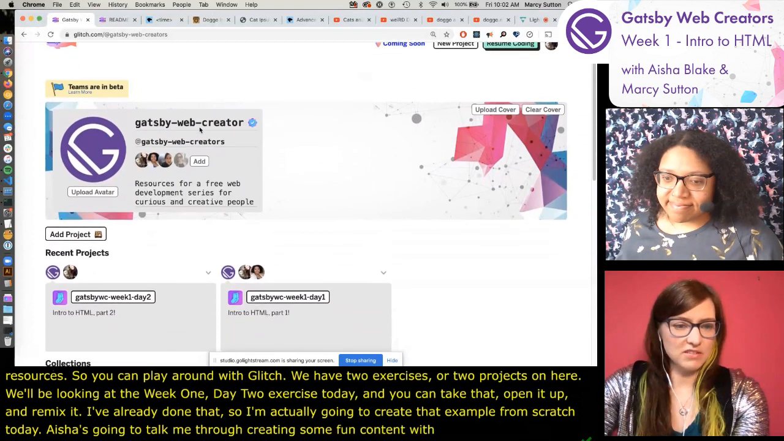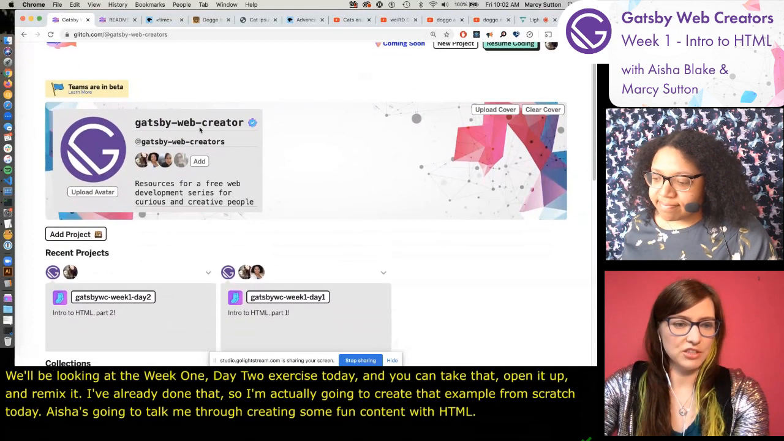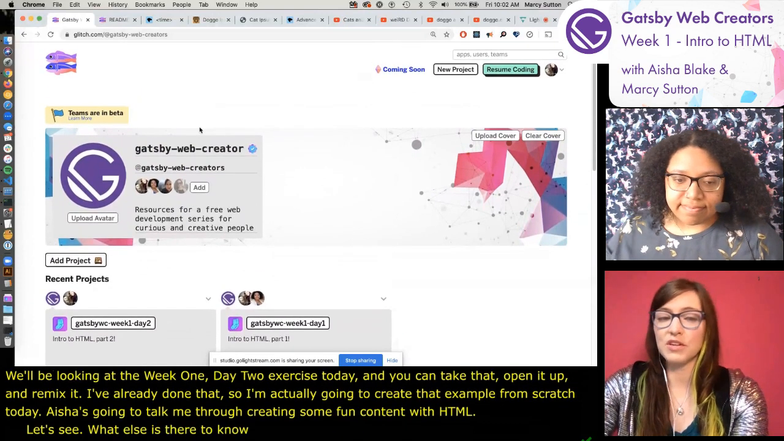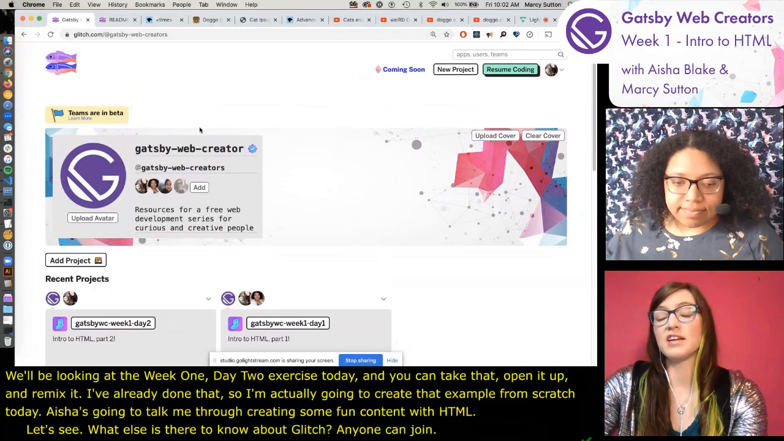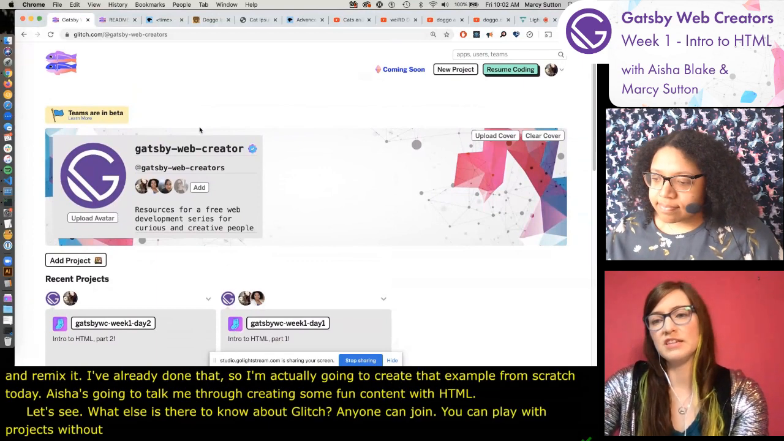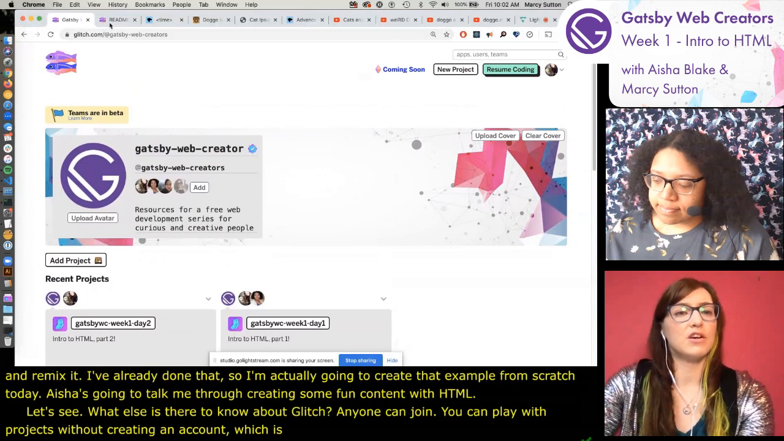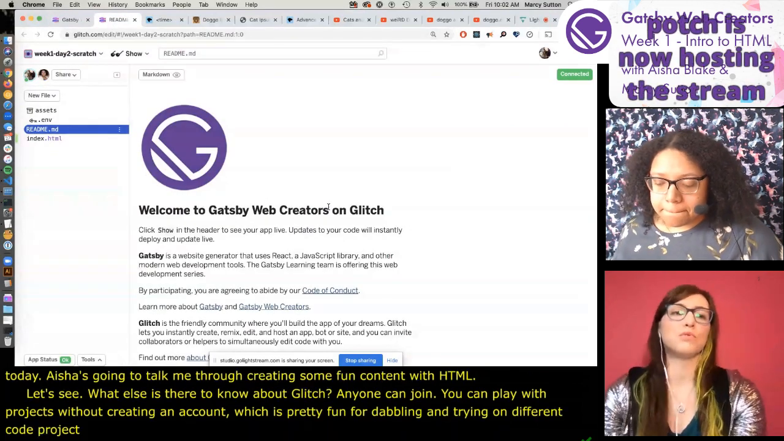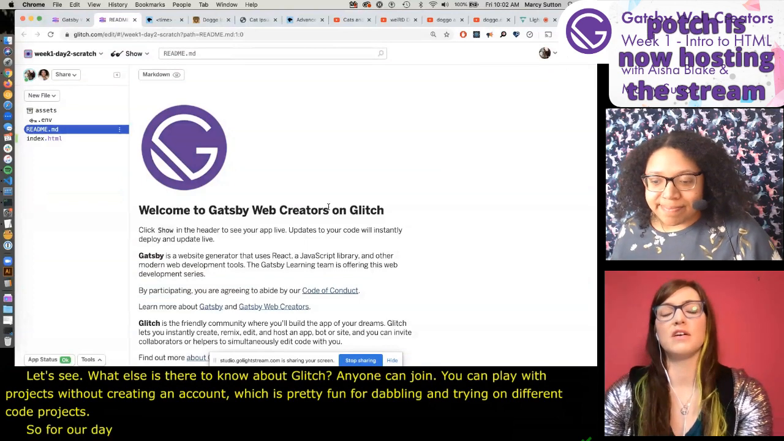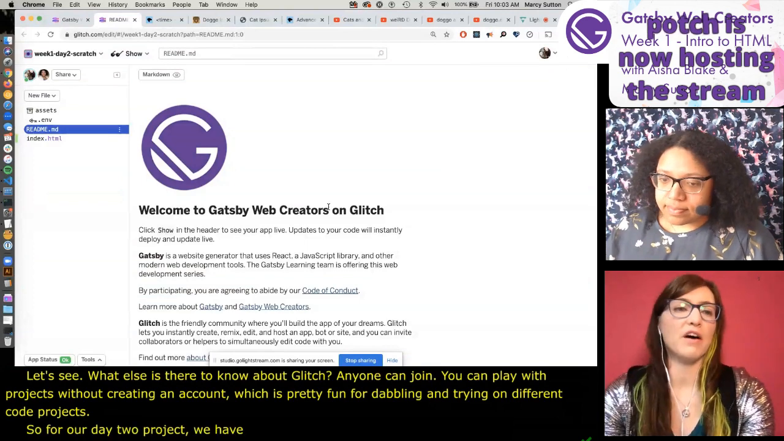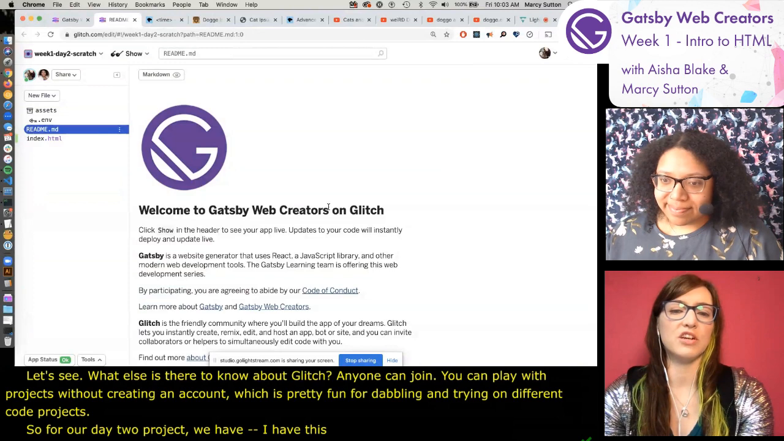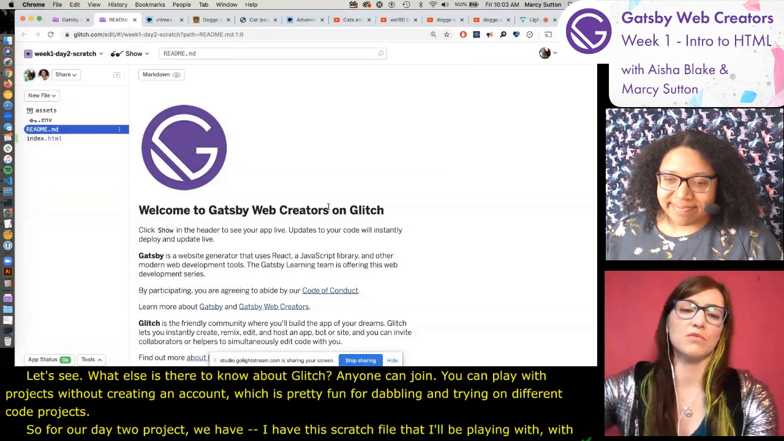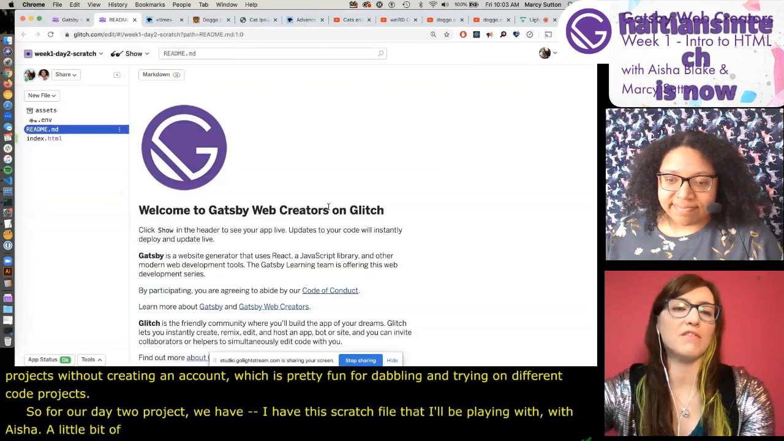So let's see, what else is there to know about Glitch? Anyone can join. You can play with projects without creating an account, which is pretty fun for dabbling and trying on different code projects. So for our day 2 project, we have this scratched file that I'll be playing with. A little bit of a recap and tour of what we have in this project.